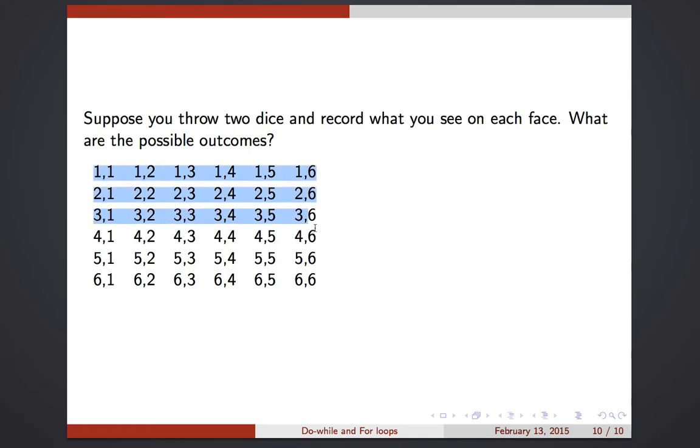So in all of these ordered pairs here, the first number records what you see on the first die, and the second number records what you see on the second die. So this first row corresponds to all the outcomes where the first die is a 1, the second row, the first die is a 2, etc. Okay? So suppose you want to print something like this to the screen. You want to print this exact table here to the screen. How would you do it?